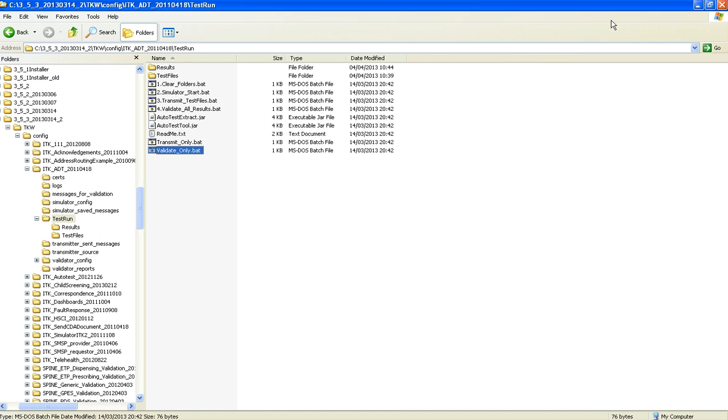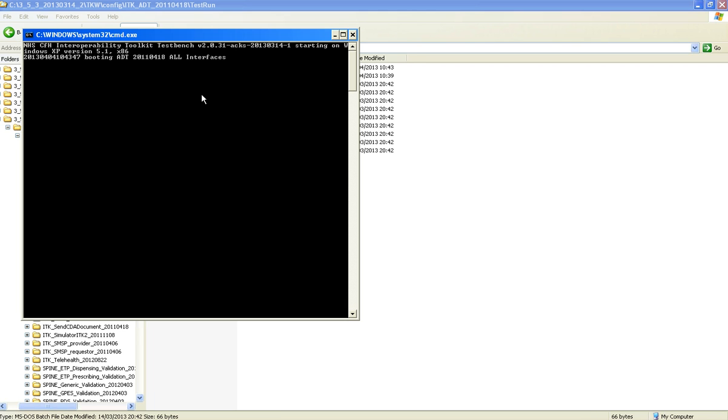Depending on the system under test, you will need to use either the simulator or the transmitter. Number 2, simulator starts the simulator using the config specific properties file. It's sat waiting.